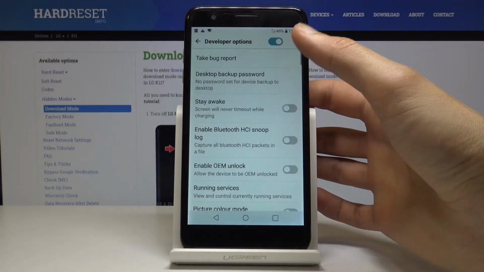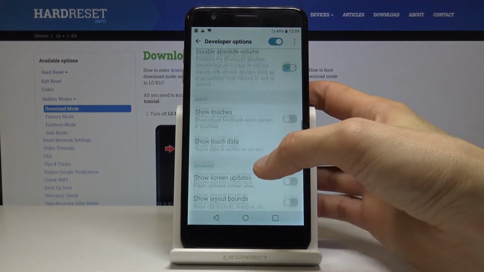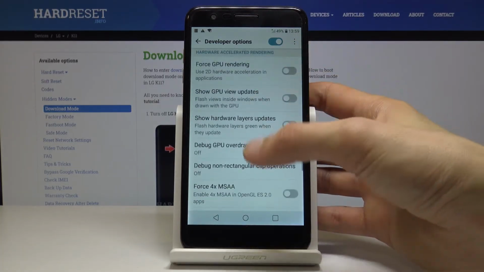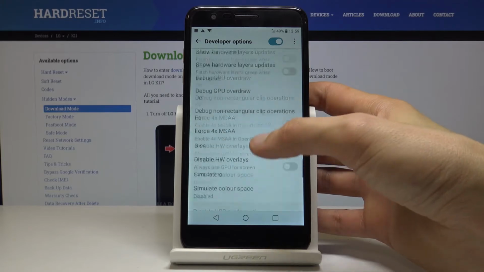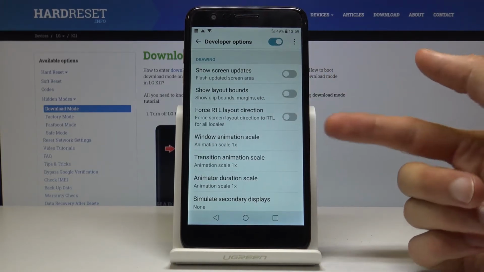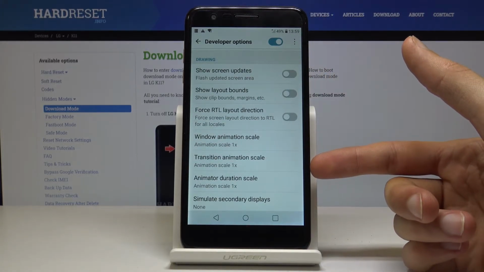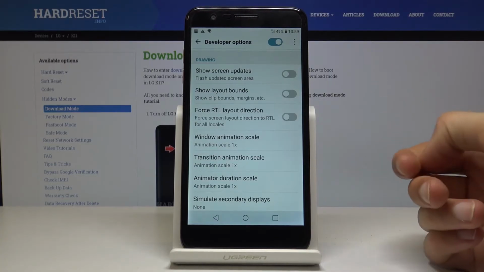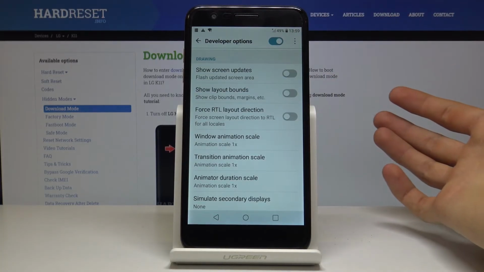Tap on that, okay. And from here we can scroll down a little bit past halfway till you see right here. There it is. So window animation scale, transition animation scale, and animation duration scale. Each one of them corresponds to a different animation.